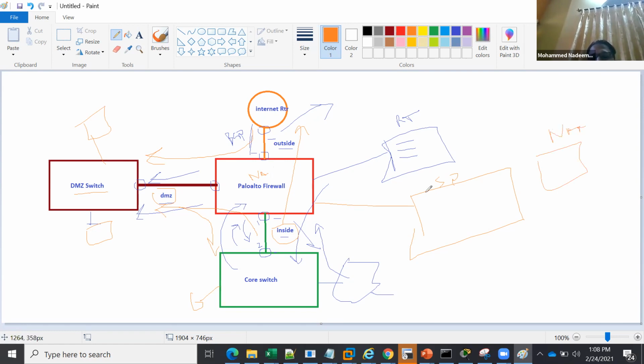Palo Alto supports two types of NAT. One is source NAT, one is destination NAT. Source NAT is for when users want to access the internet, so you need to use a source NAT. It means the private IP address is converted into a public IP address. What is the destination NAT? Let's say you have one public server in the DMZ zone, and people from the internet want to access that. So you need to open that, and they will go and access it. Again, that will be a destination NAT. So source NAT, destination NAT, and the policy. The Palo Alto firewall does everything.